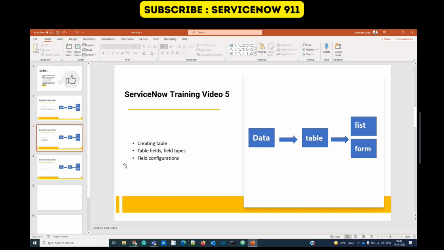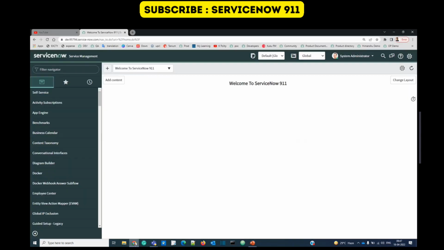So in the last video we discussed list view, form view, how to create a new view, update the view, all these basic things. So today we are going to discuss tables in detail. You know what tables are, but how to create a table, what types of fields we can create in tables, and all the basic configurations of the fields. So without any delay, let's go to the instance.